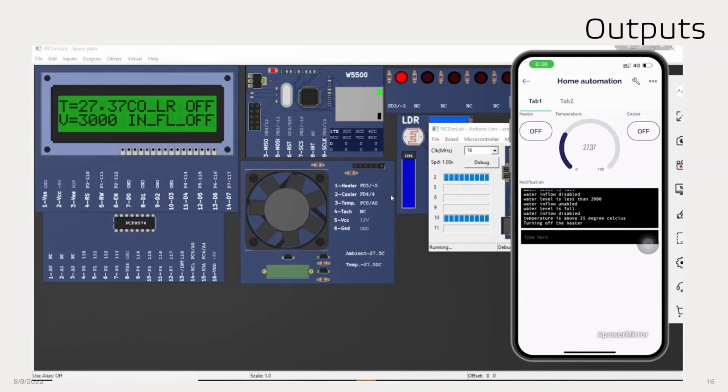When we talk about the serial remote tank, the volume of it is 3000, and when the water level is less than 2000, the water inflow is enabled, and after the water level is full, the water inflow is disabled, and all notifications will show in the Blynk IoT app, and also the main notifications, like inflow is off and inflow is on, will show in your LCD screen.